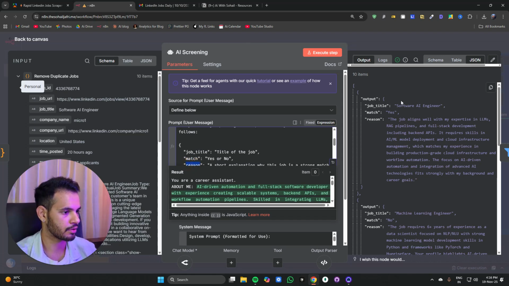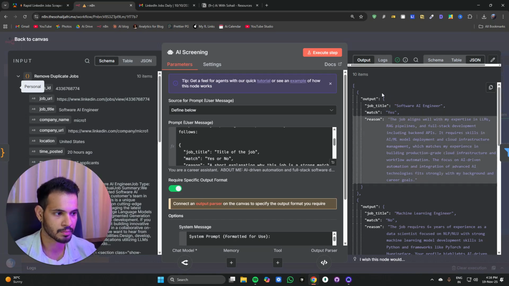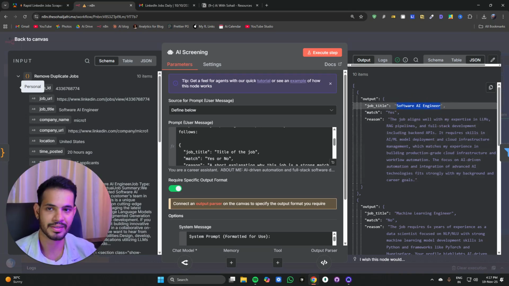Okay, if we look at the examples, we have a few, that is AI software engineer. Yes, the job aligns well. If you can see here, there is a job title that qualifies under software AI engineer, and the reason is the job aligns well with my expertise in LLM, RAG pipelines, and full stack development, including backend APIs.